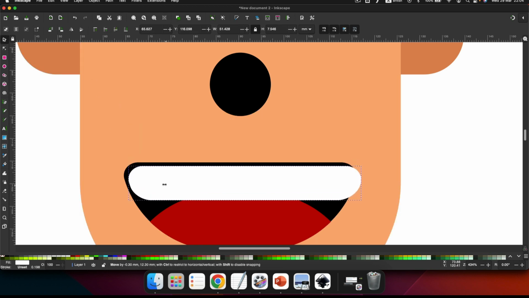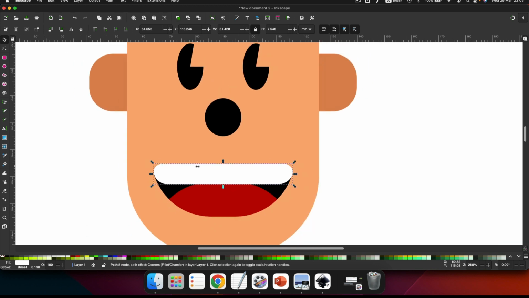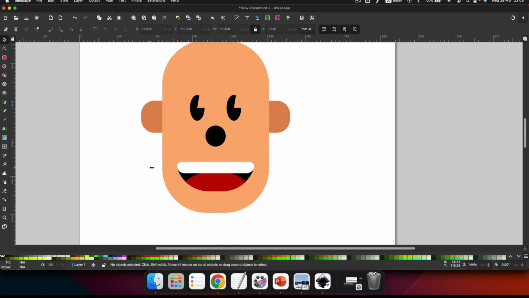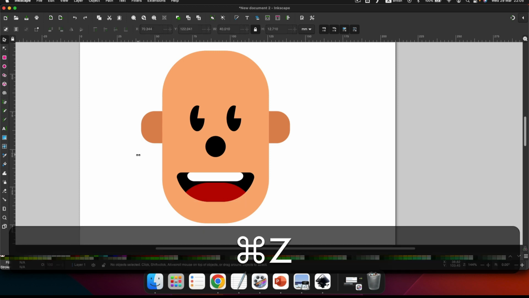Right. Our select tool, move that down. Okay, good. Maybe a little bit too big. Something like that, okay? Yeah, that's okay. I'm happy with that. Right. We've got our eyes, our nose, our mouth with our teeth, and with our tongue. Maybe the tongue's a bit too big. It's okay, actually.